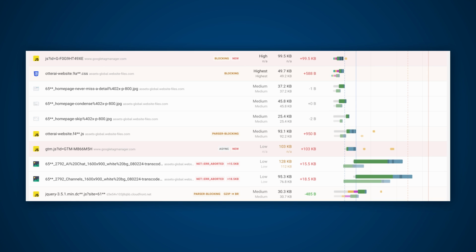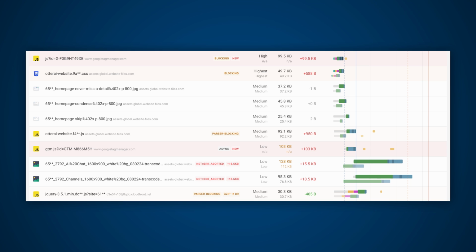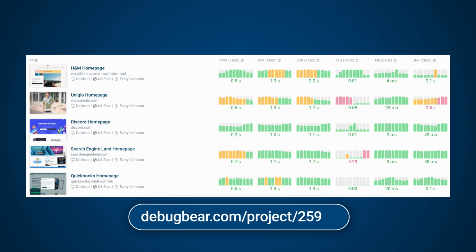It's also interesting to note that there is another Google Tag Manager request, but since this script is non-blocking and loaded asynchronously, it has minimal impact on the LCP request time. New requests over time are normal, as all websites evolve and change over time. Request waterfall comparisons help us understand if they cause performance regressions and how. You can check out some more request waterfall examples of various websites in the Debug Bear demo.